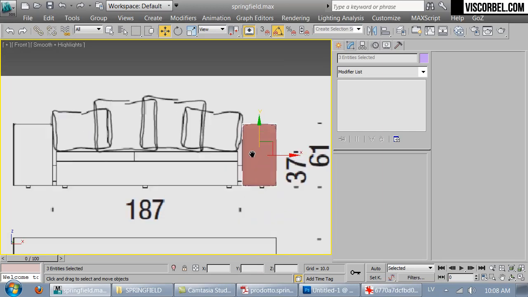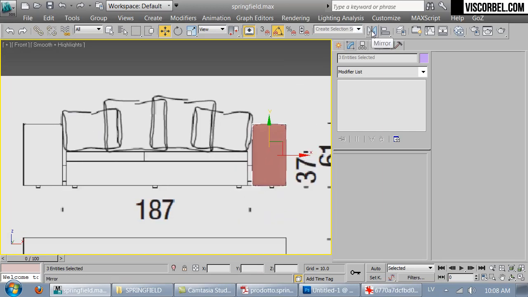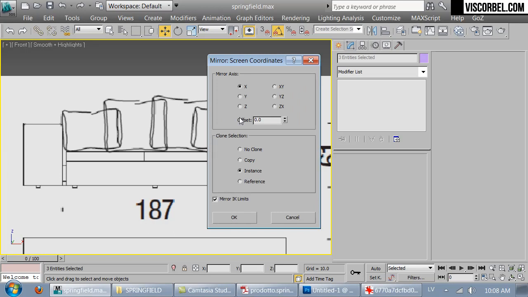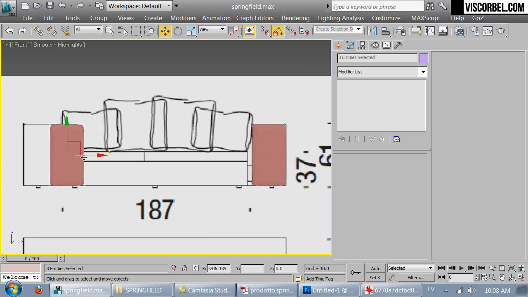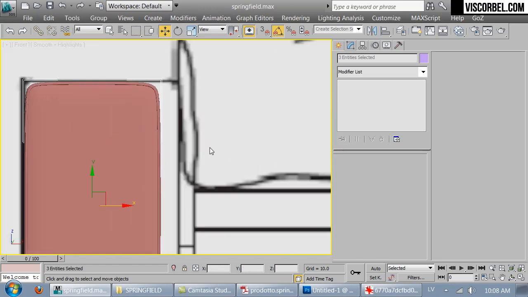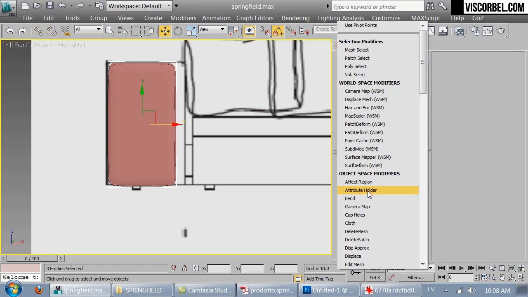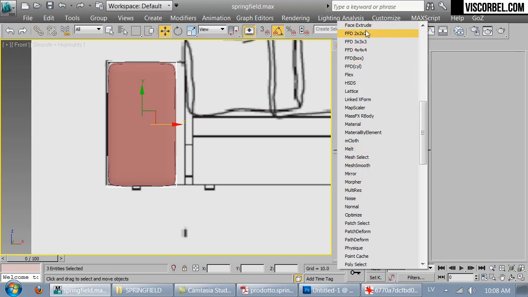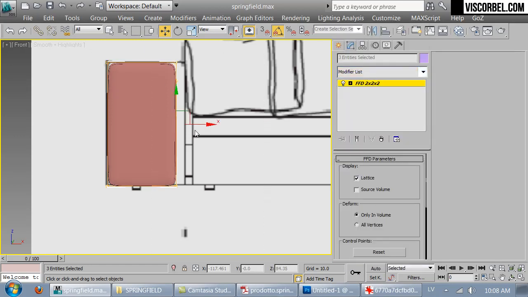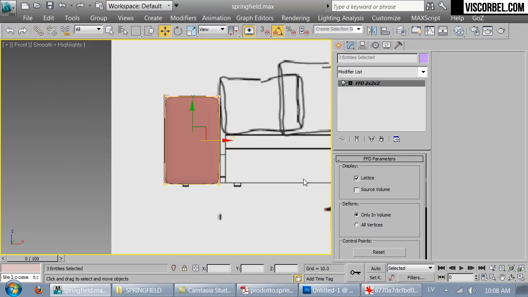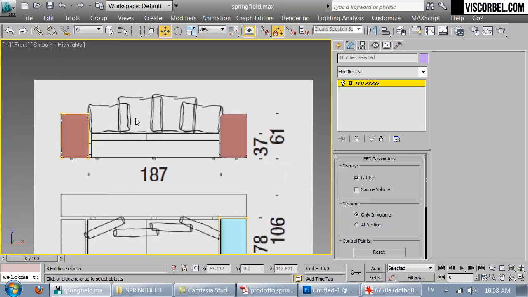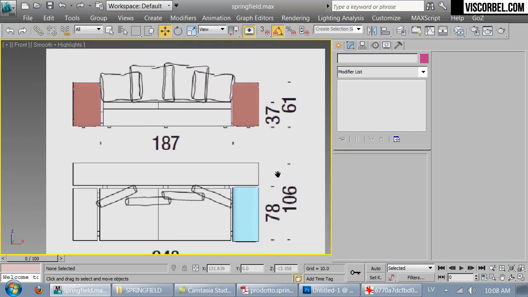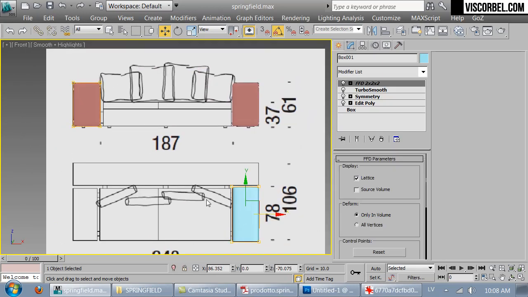Okay. Let's mirror it to the other side. That's the x-axis. Create an instance and move over here. Okay, so the drawing is not too precise. Let's add an FFD 2x2 modifier, make the cushion a bit wider, like this. Alright, so now we need to create the back cushion.